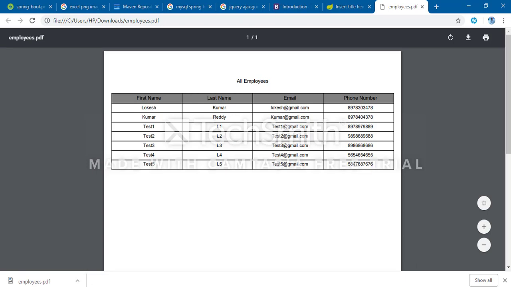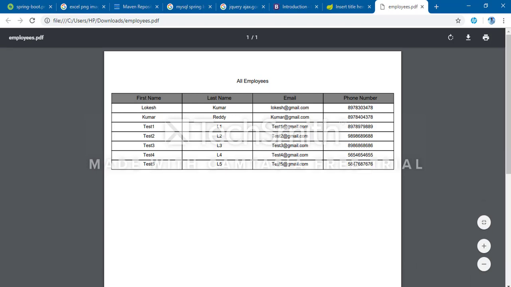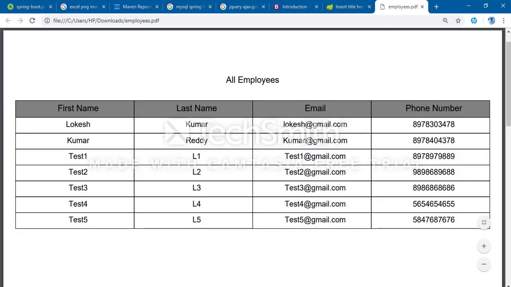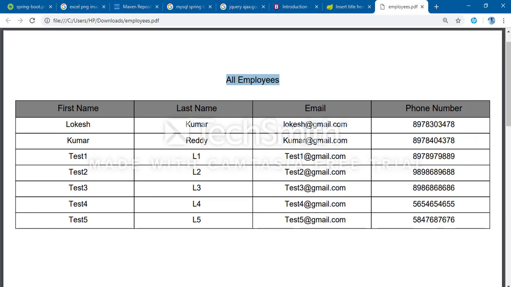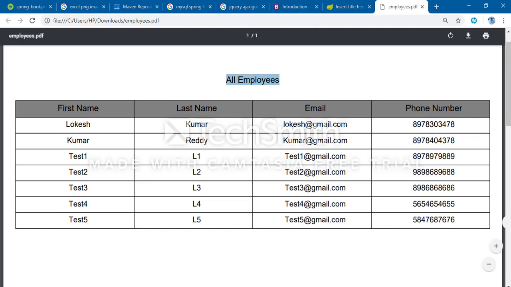Check that records are displaying. Gray color I am adding for the header, and for the values I am adding white color. So PDF is creating perfectly. PDF is correct. This is the header I mentioned, that's why I mentioned align center, and that's why it's showing center. So PDF is created. Now I'm going to create Excel.